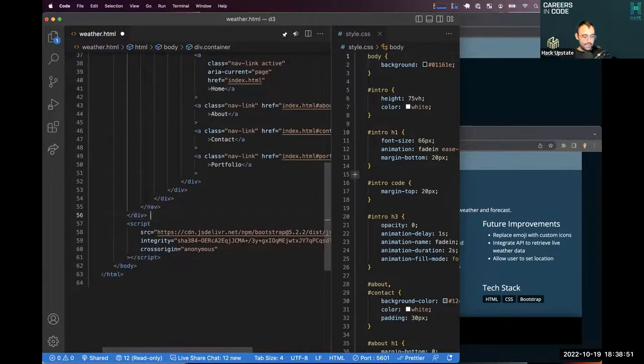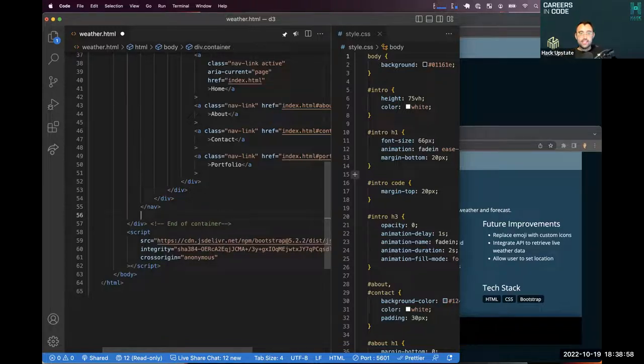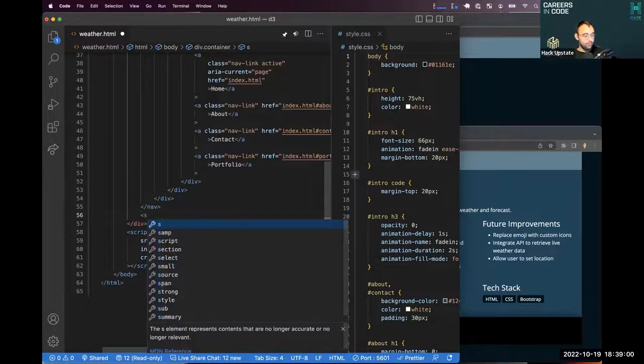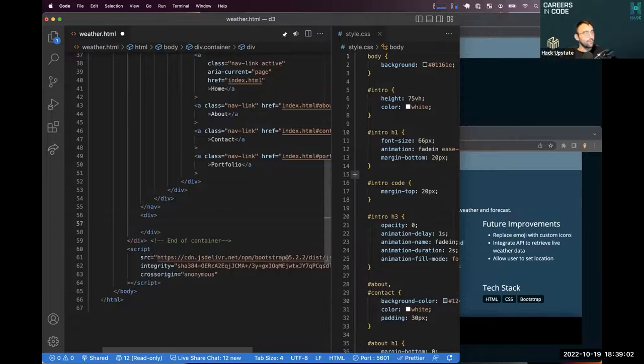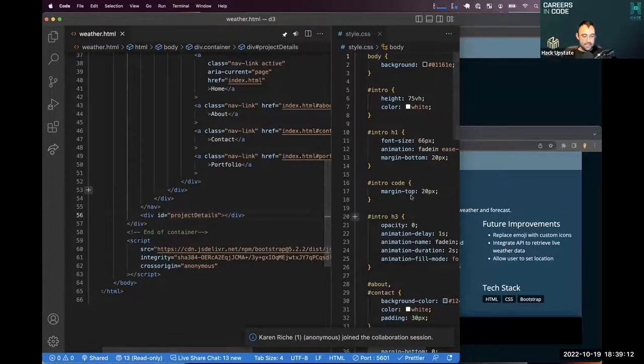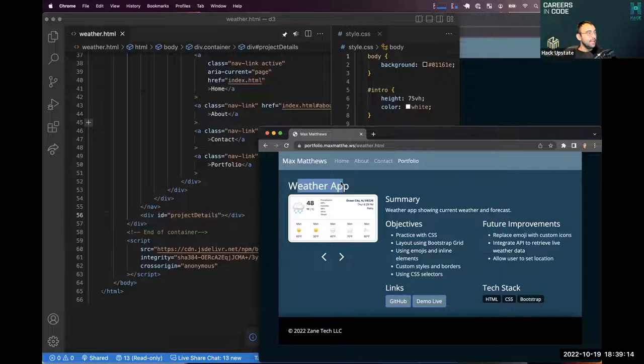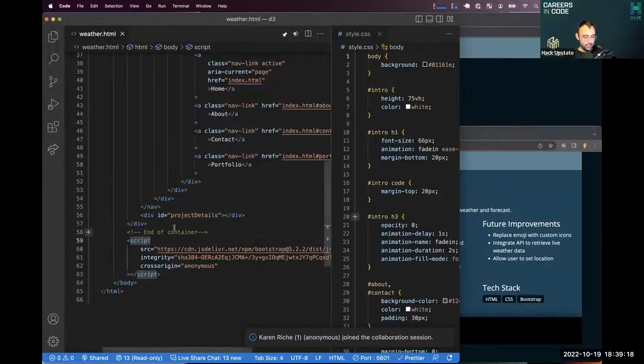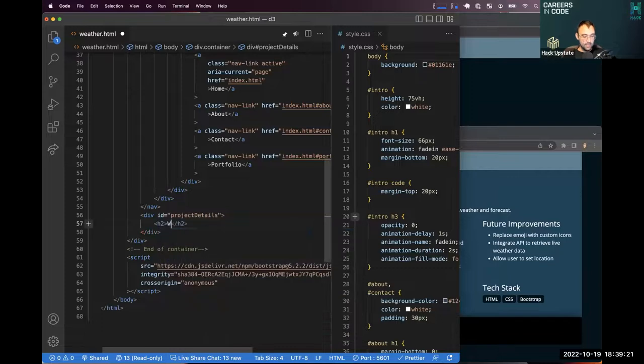So I'm going to leave myself a little comment in here that says end of container, which will tell me, hey, any new stuff I want to show up, I want to show up in a div in here. And I'm going to give that div an ID and let's call it project details. And the first thing I see in my project details is an H1. Make that an H2, make it a little bit smaller, that says, hey, the project that we're on is the weather app.